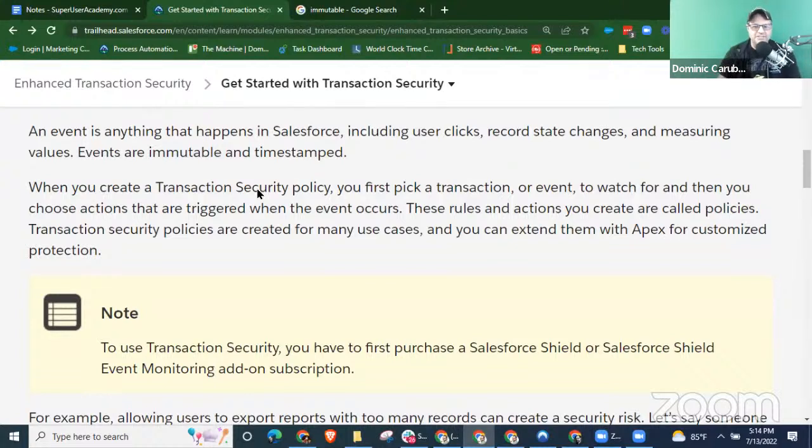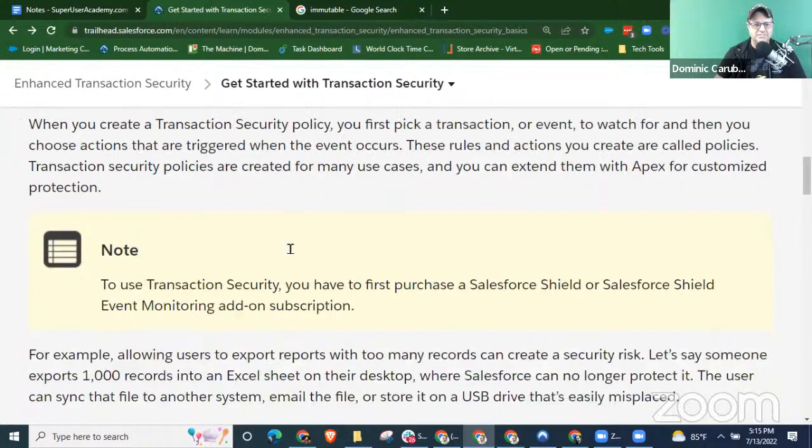So when you're creating a policy, you first pick a transaction or event, and then you choose the actions that are triggered. So it's a trigger and behavior. Again, back to the rule of automation: true triggers behavior, or true triggers action. So that data occurs, and then these rules, called policies, are created for many use cases, and you can extend them with Apex for customized protection.